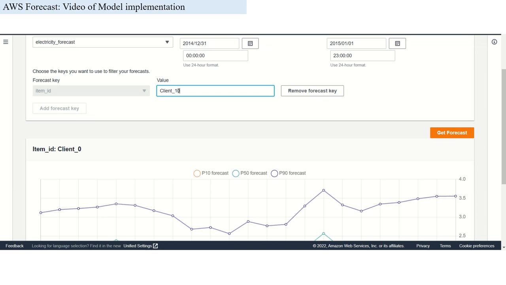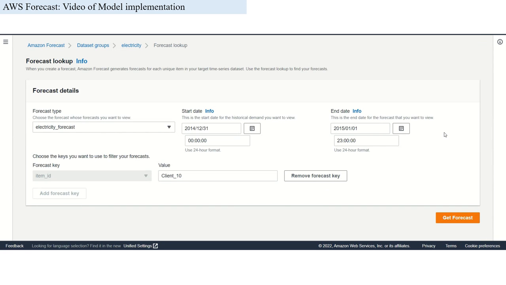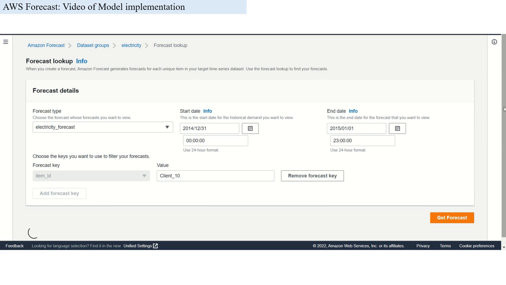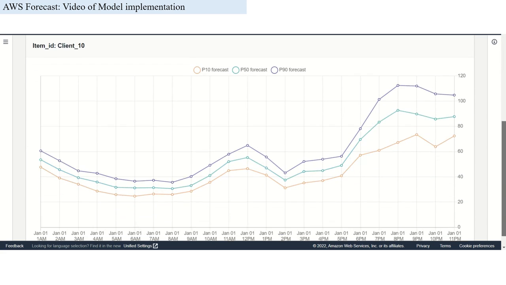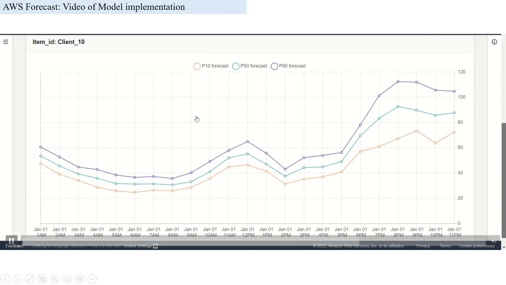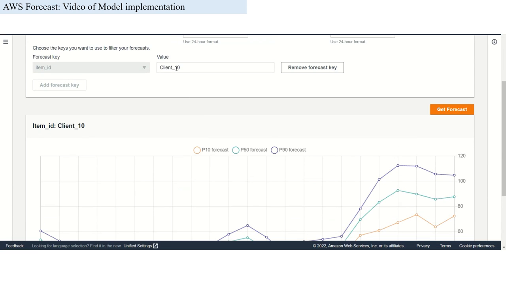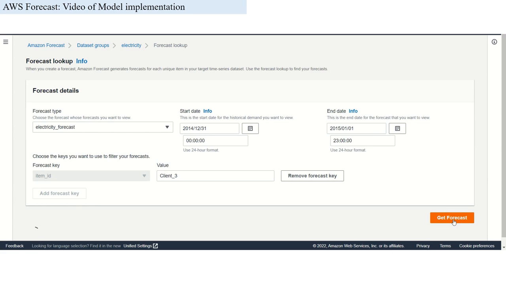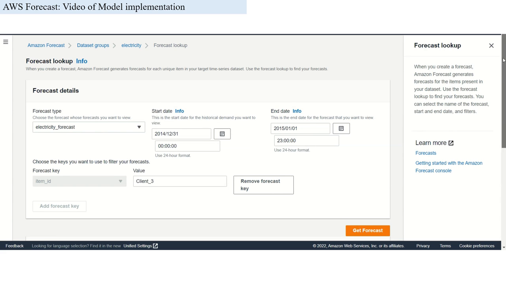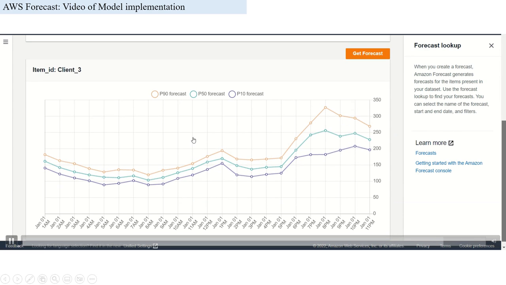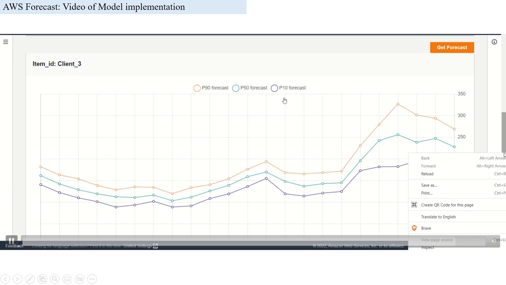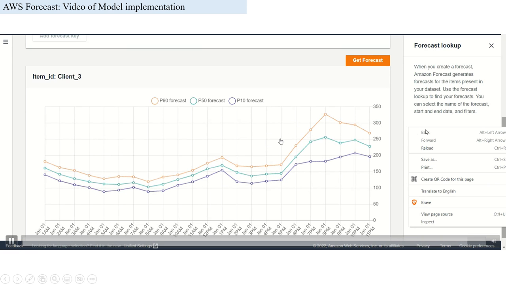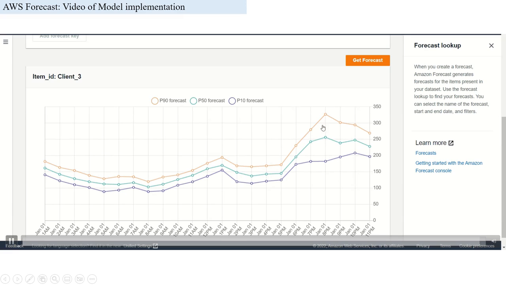Then we are going to test with another client, client 10, and we get the forecast. The model builds the forecast for this client, and this is the answer of the forecast that we are getting directly from the prediction of AWS Forecast. Then we use client 3, and we can see that the model is generating the prediction for client 3. Okay, so this is the summary of how we implement AWS Forecast.